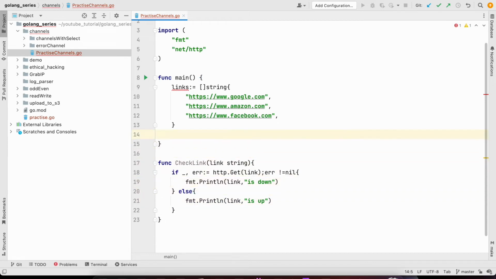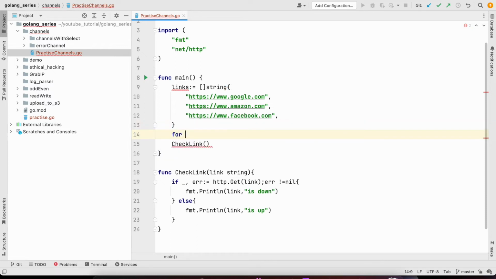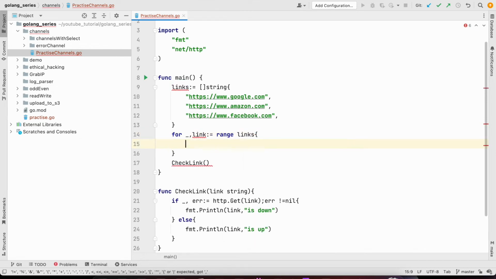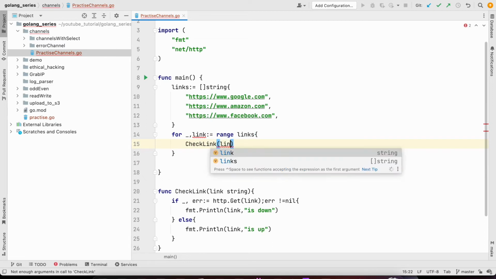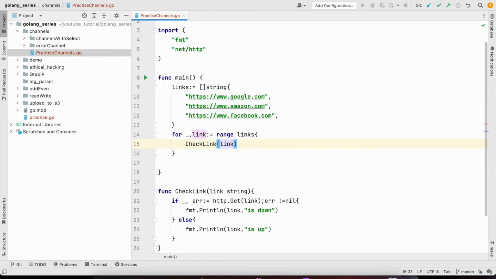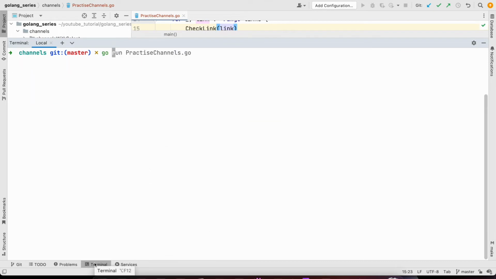Now I need to pass this checkLink function my links. For that, checkLink needs a string, but currently it is a slice of string. So I should be using a range operator, ranging over the links. Now I can use checkLink because I have a link which is a string, not a slice of string. If I do this, I should be able to print it out. So let me check.